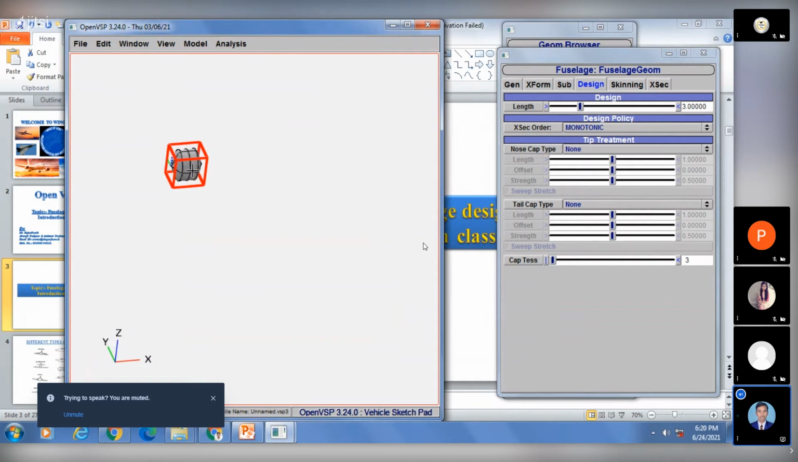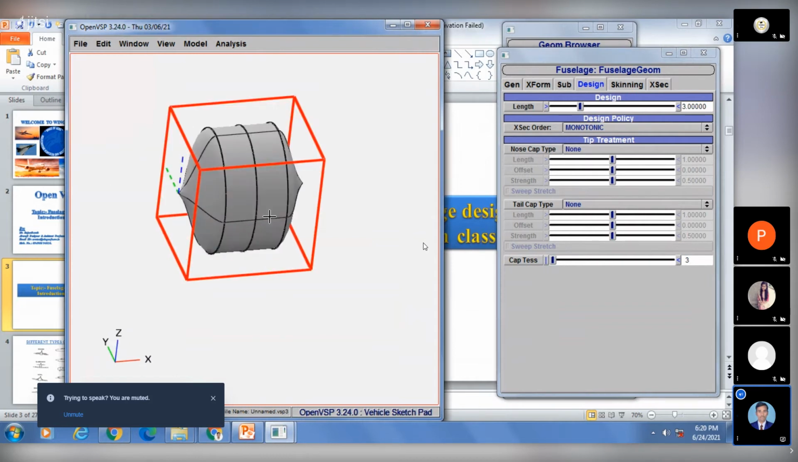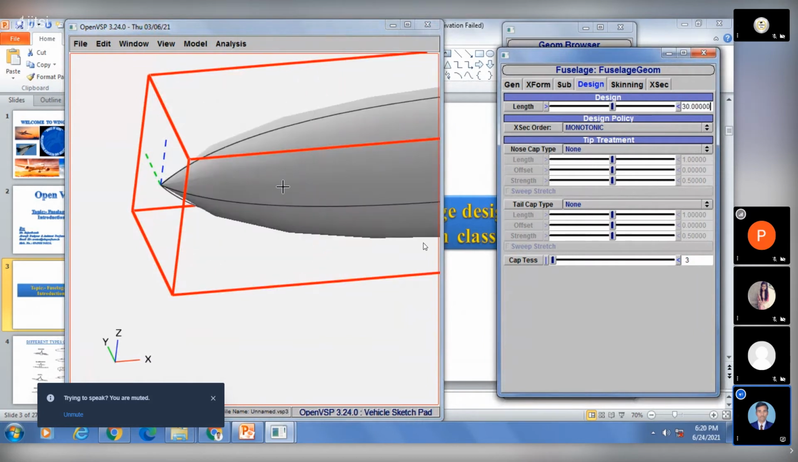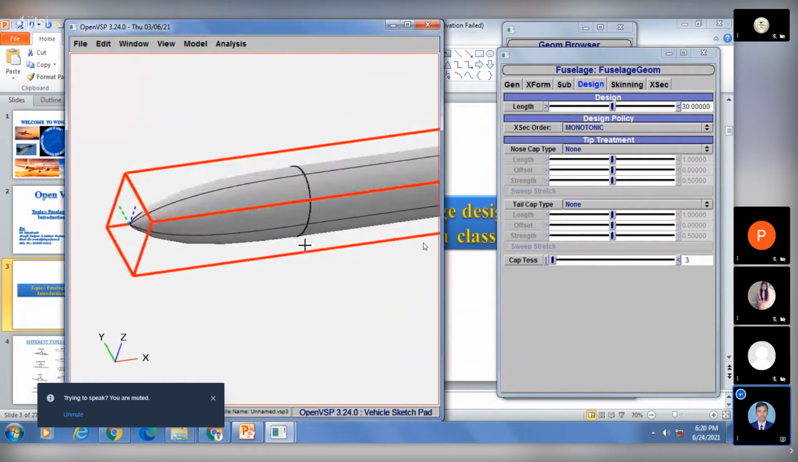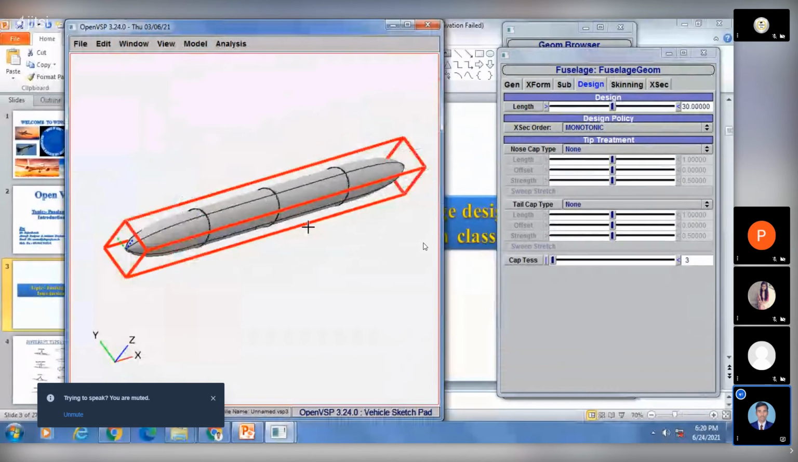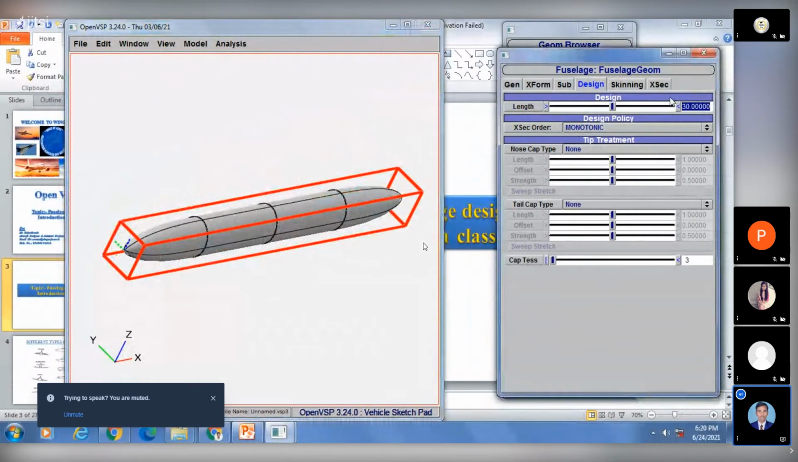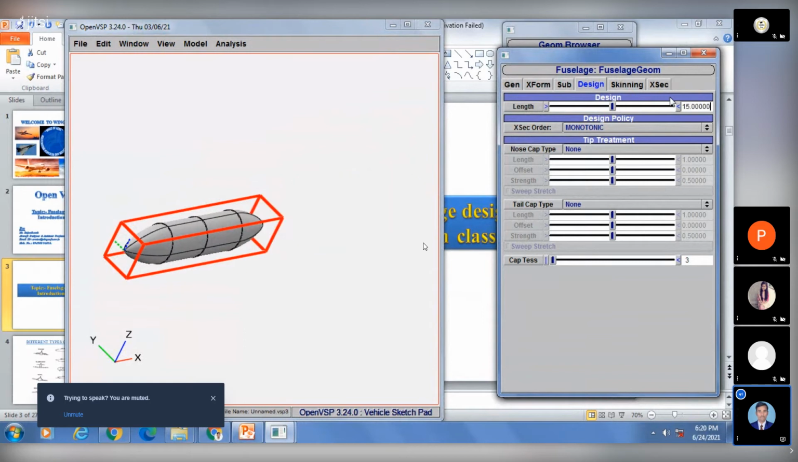Sorry, this is too much, it's not okay. 30, 50, I'll enter here. So if you want to decrease this to 15, then just type.